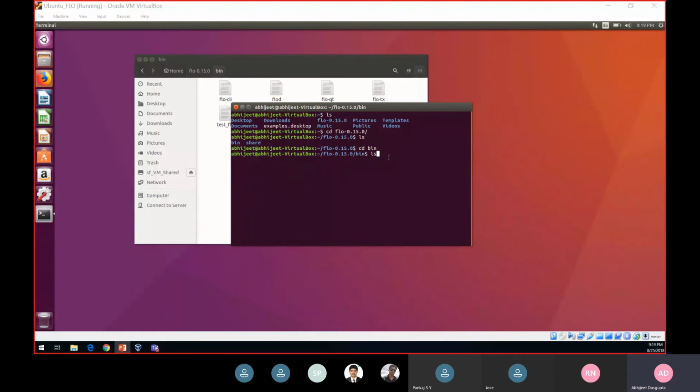So once we are in this particular directory, we can just type the ls command and see that there are these files, FLO-CLI, FLOD, FLO-QT, and all these files which are available to be run as executables. These are all shell script commands which can be run by typing period, slash and the command that needs to be executed. In our case, we are going to start with FLO-QT. So the command would be dot slash FLO-QT, and we will just press the enter button.